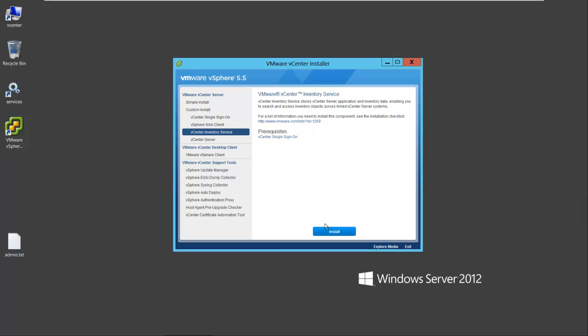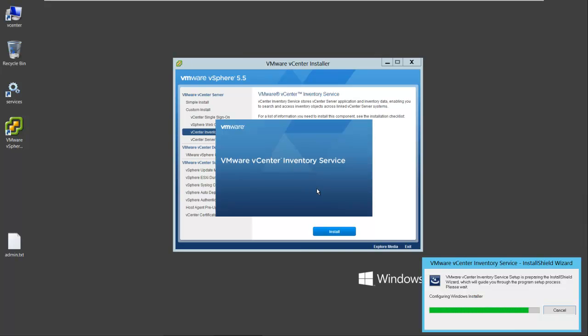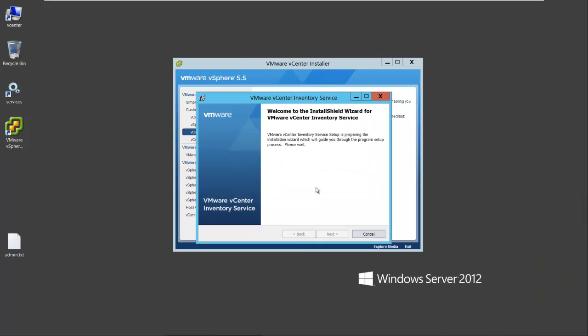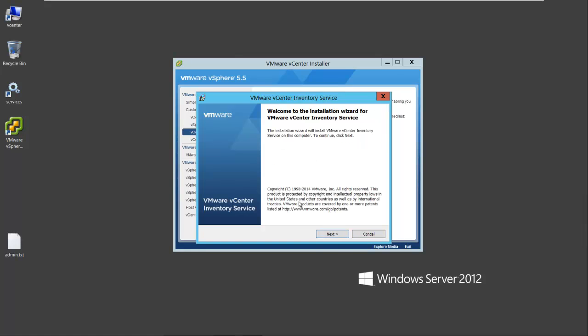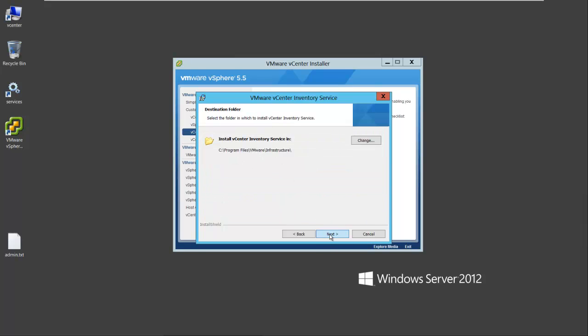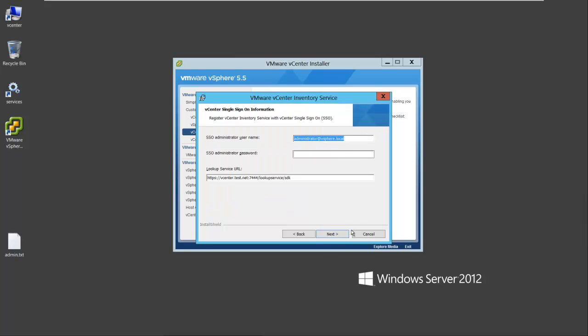Now the inventory service. Select English for our language. Inventory Service setup is preparing the installation wizard. We'll select next, accept the EULA, next, default location, next, and the FQDN of the server, vcenter.test.net, next, and your ports. We have our memory inventory size. We're just going to take the default here and go to next.